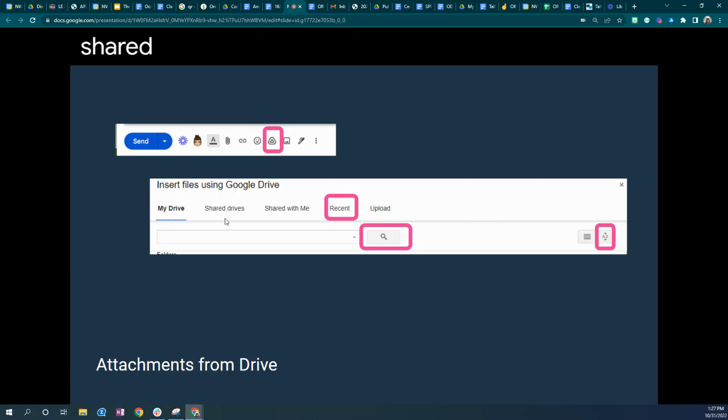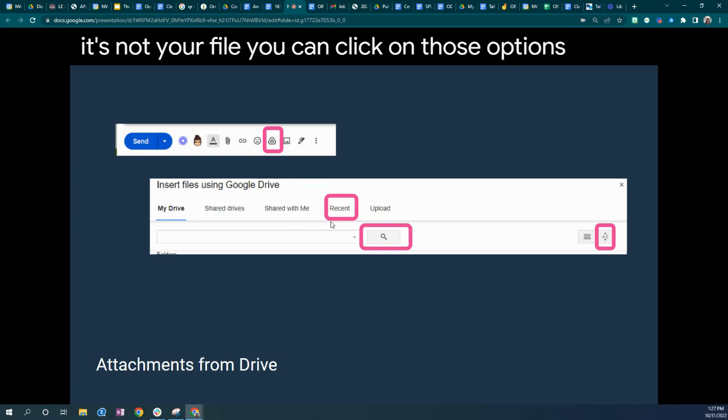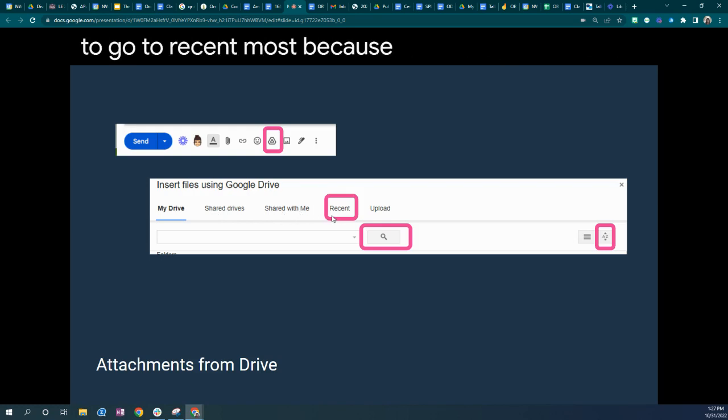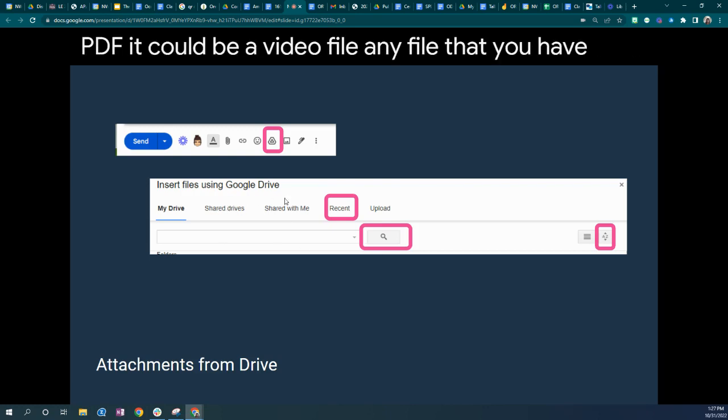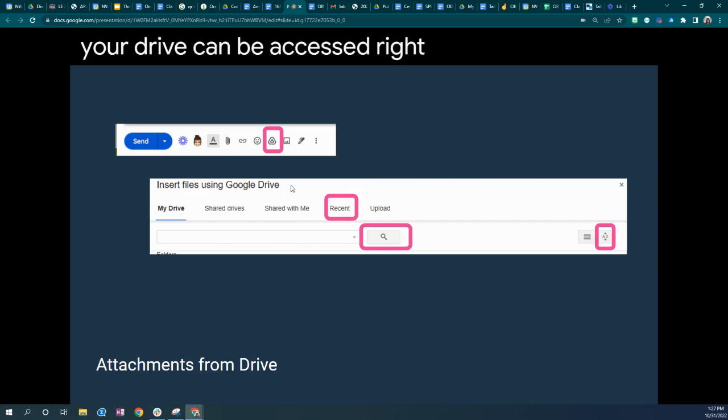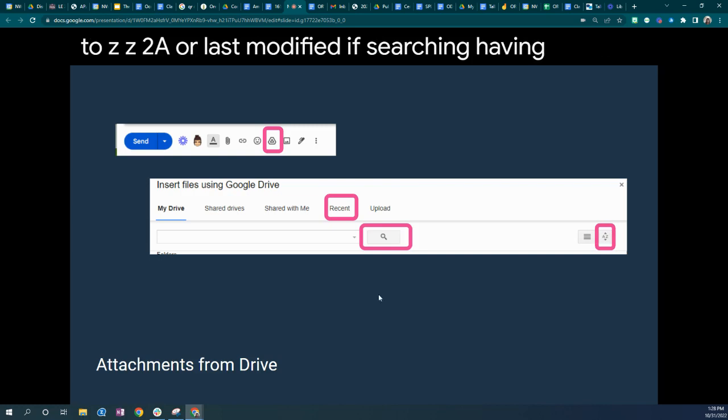If you know it's in the shared folder or it was a file that was shared with you, it's not your file, you can click on those options. I tend to go to recent most because most likely I was just working on that document. But you can also search for the title or keywords in that document and find it that way. And this can be any type of file that is in your drive. So it could be a doc, slides, a PDF, or a video file. Any file that you have in your drive can be accessed right from your Gmail. You can also change how the search shows up. It can be A to Z, Z to A, or last modified, if having it search by the date is helpful.